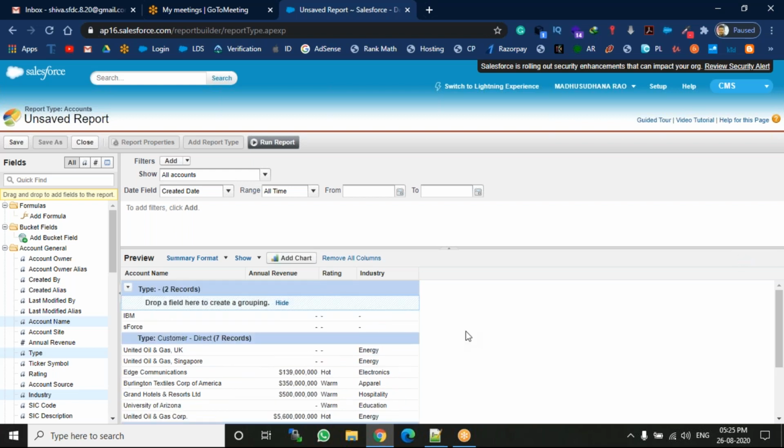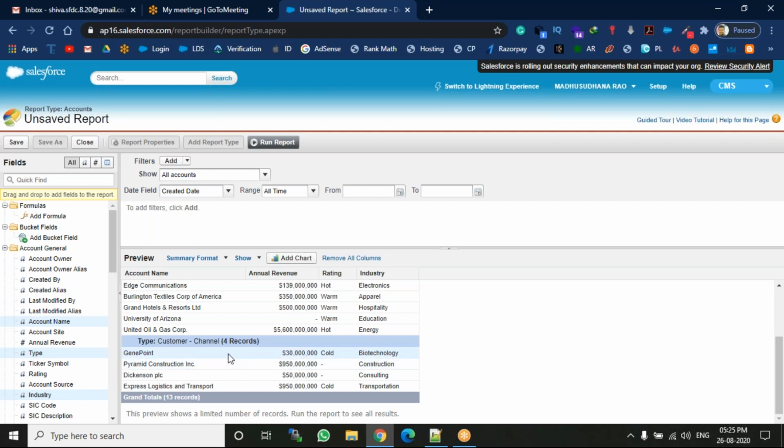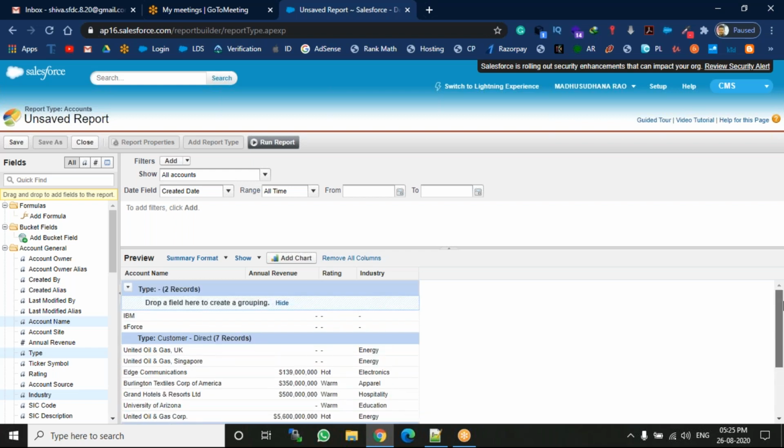See, there is no type for 2 records. There is customer direct for 7 records, and customer channel for 4 records. So 4 plus 7 is 11, 11 plus 2 is 13. Two records don't have any type. Right. 7 plus 2 is 9, 9 plus 4, obviously 13.